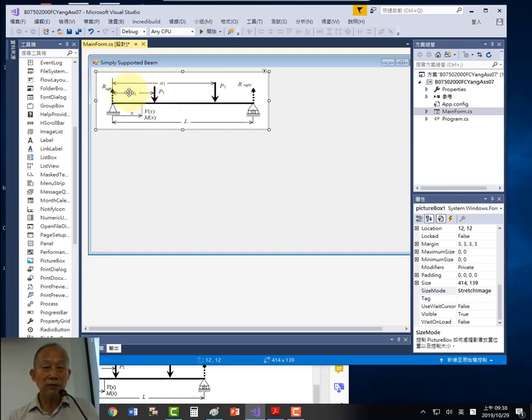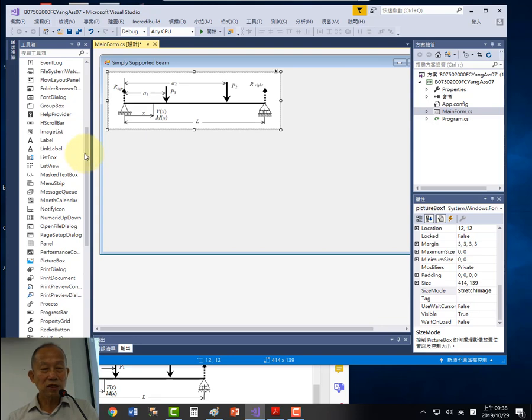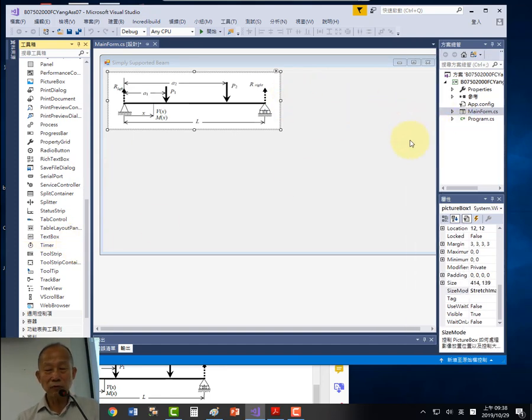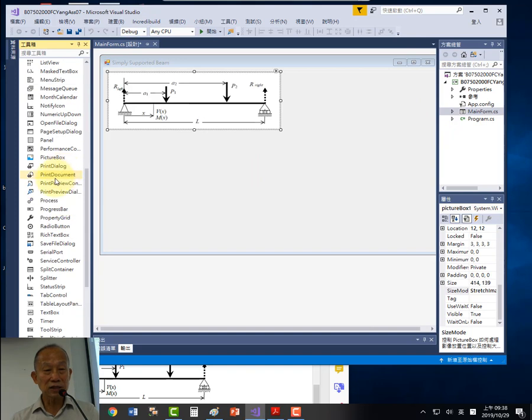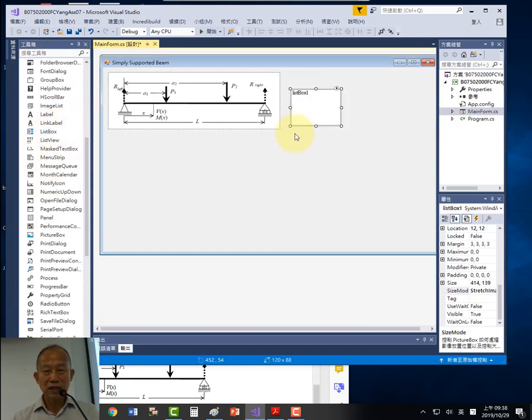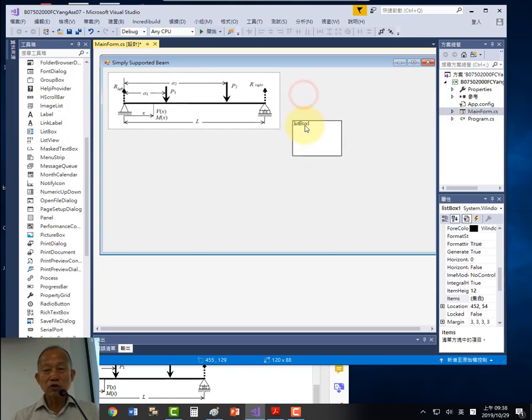Capital L, S sub 1, S sub 2, P sub 1, P sub 2, right? These are the requirements. So, well, the easiest way, maybe this time I will show you how to do that, and it's how to use numeric up down. But before that, since we will print out the candidate information, that should be a list box. So we drag in the list box. List box will show a list of items.